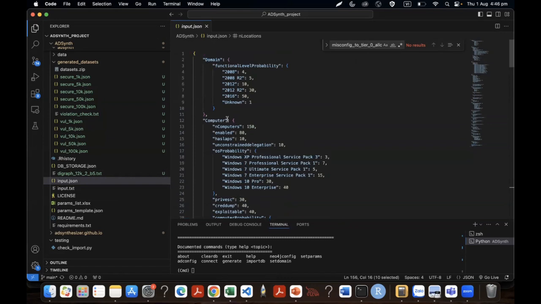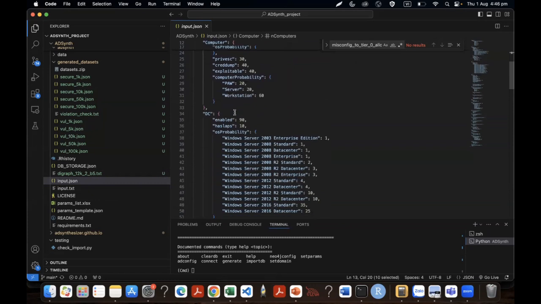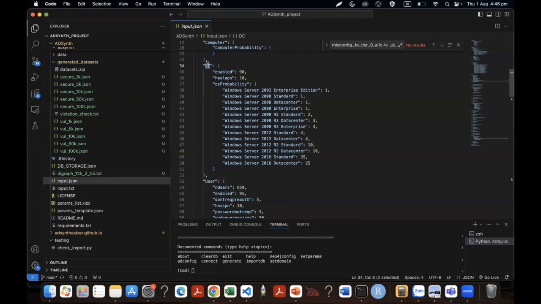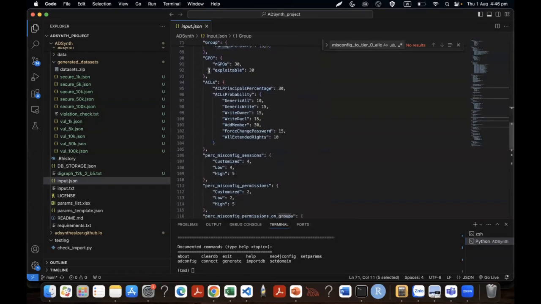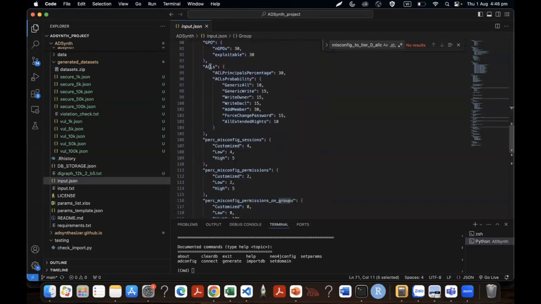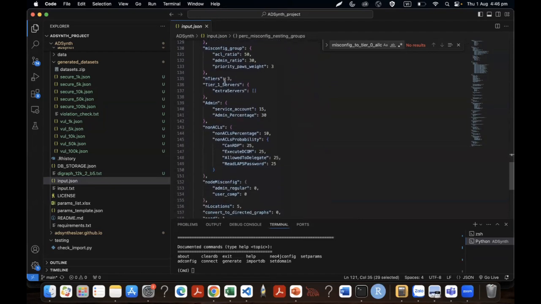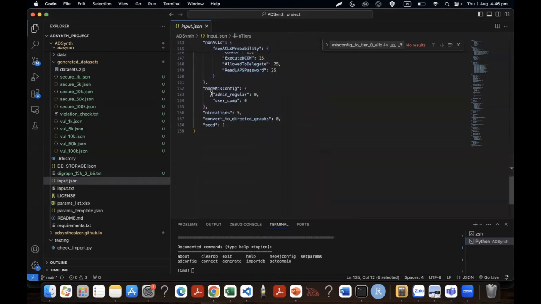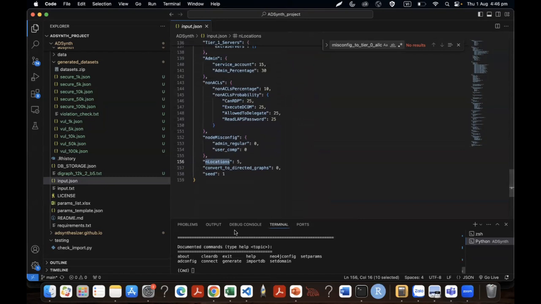Here you can find the configurations of computers, such as the number of computers, the configurations for domain controller, for user, for group, for permissions in Active Directory, and various misconfiguration rates, which are the violations in the AD system. We also have the number of tiers, the number of locations, and many other parameters.